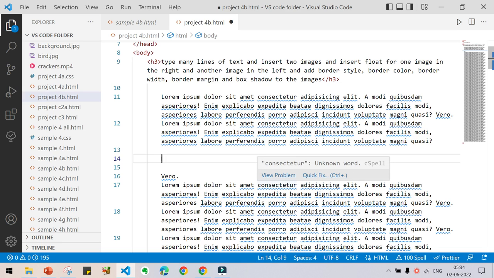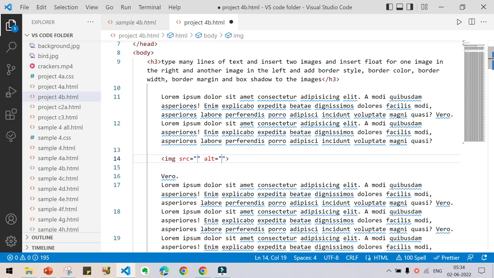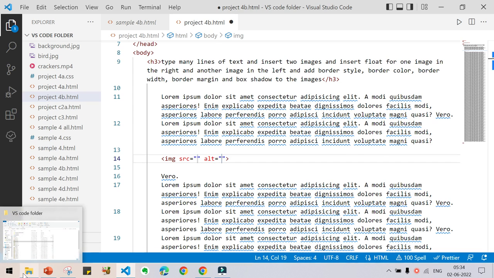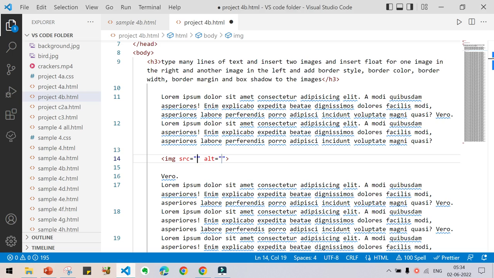So how to insert an image in HTML? In order to insert an image in HTML, we have to use the img tag, the img element. We have to specify the file name here. I have a file called bird, a JPG file, and one very important thing is that your file should be present inside your VS Code folder. Here I am typing bird.jpg because that is the file name, and this alt you don't need, just delete this. This is just for showing a message, so delete this.